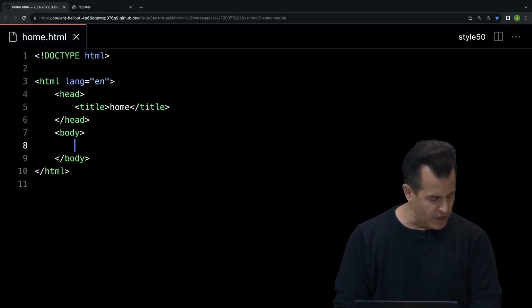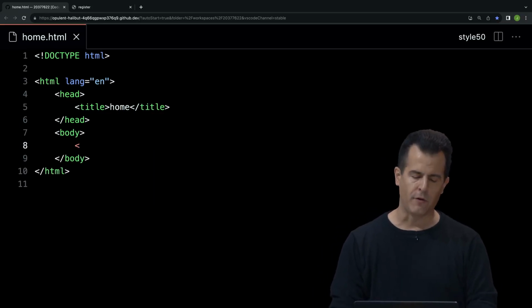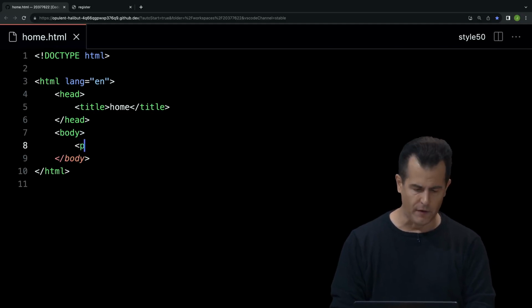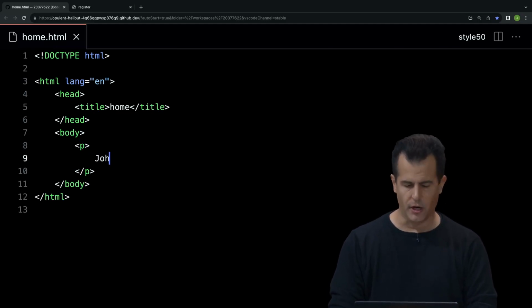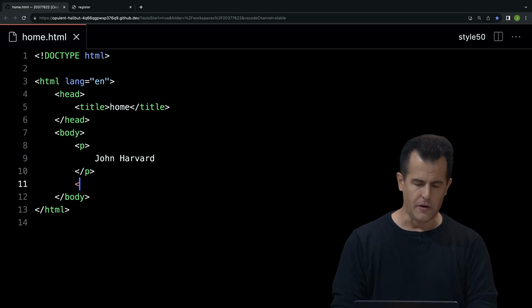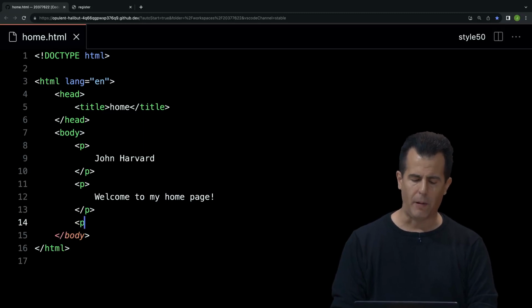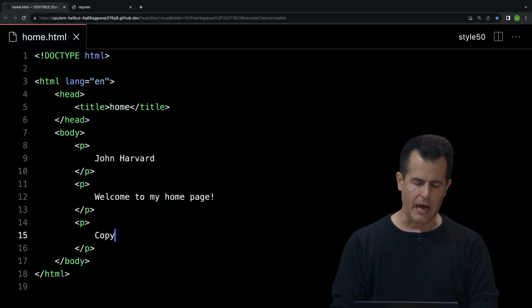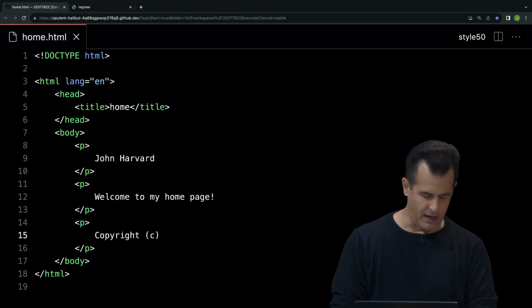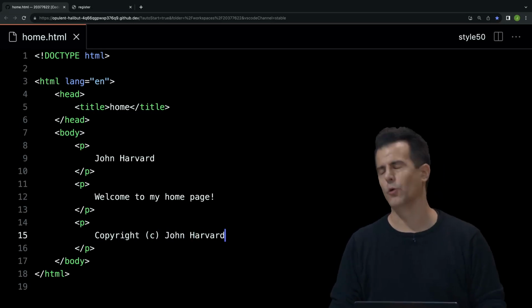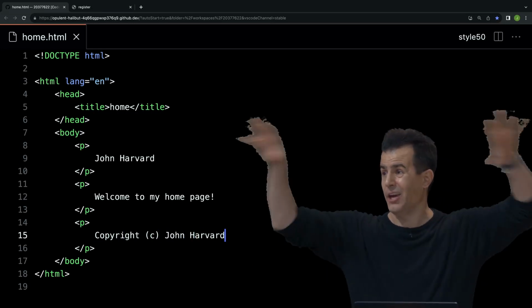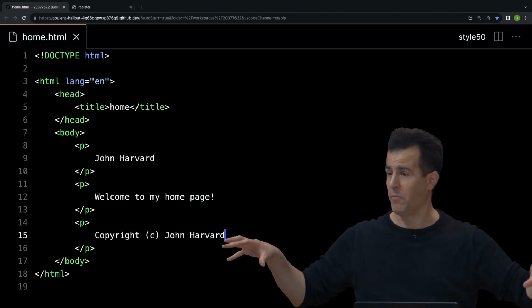And now in the body of this page, I'm going to do a few things. I'm going to have a web page with a paragraph up here that just says John Harvard as the title thereof. Another paragraph that says something simple like welcome to my home page, exclamation point. And then like a footer at the bottom and a third paragraph that's a copyright, say John Harvard, for instance. So super simple, but representative of like a header, a main part of the page, and a footer thereof.